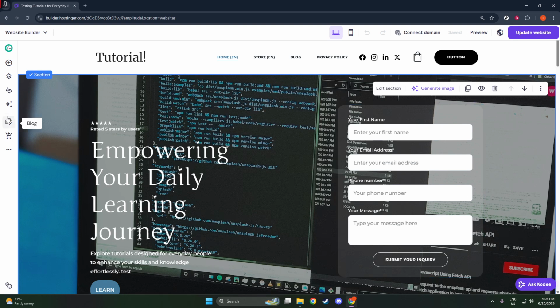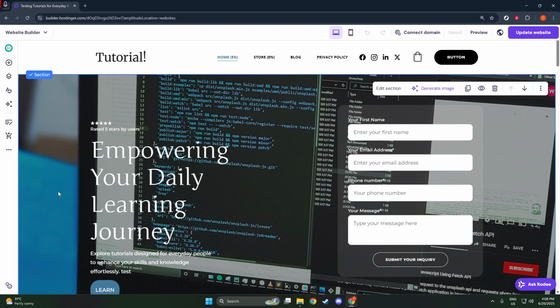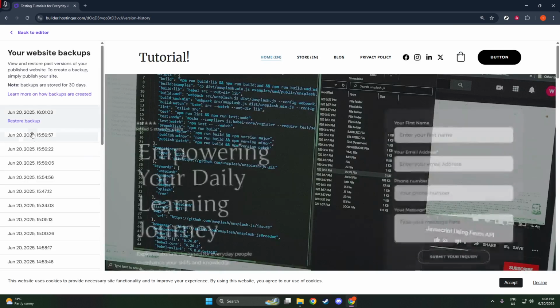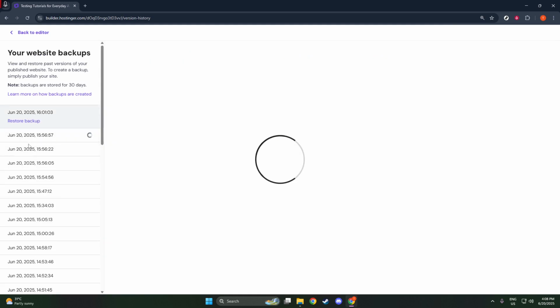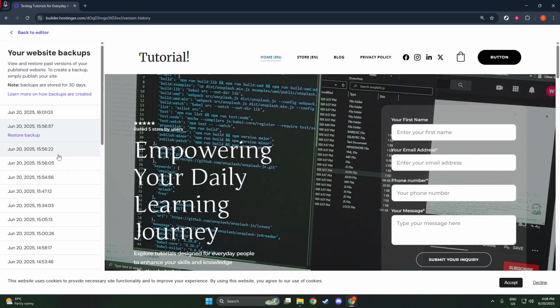This feature comes in incredibly handy if you want to revert your site to an earlier state without having to remember the specific details of what you changed and when. Once you've located the version you want to restore, simply click on it. A confirmatory option will appear, prompting you to proceed. Go ahead and click Restore, and just like that, your website will be reverted to that selected version.